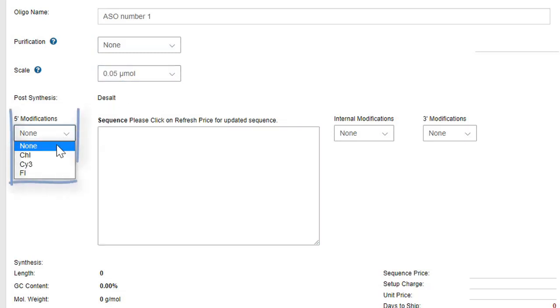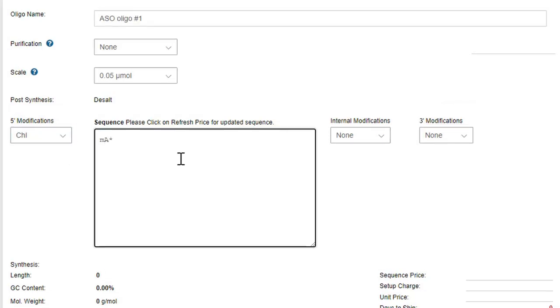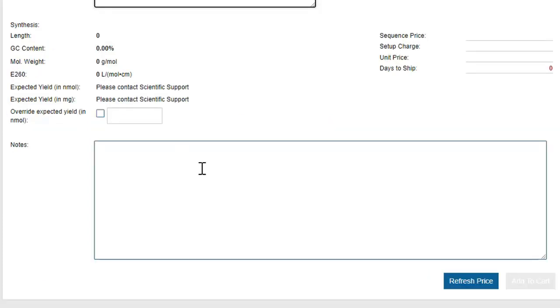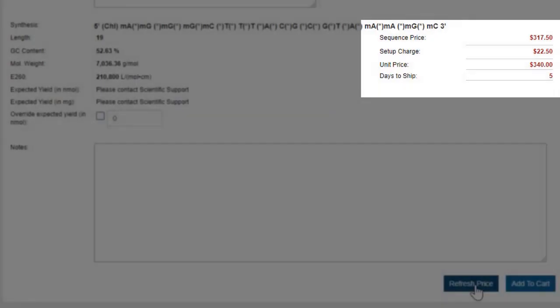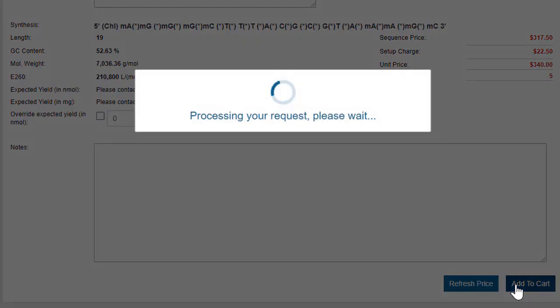You can use the 5' and 3' drop-down modification menus to select any end modifications you'd like, and then type in the sequence you would like synthesized. Click Refresh Price to see the cost of the oligo you've designed, and Add to Cart. From your cart, you can check out or have a quote generated and emailed to you automatically.